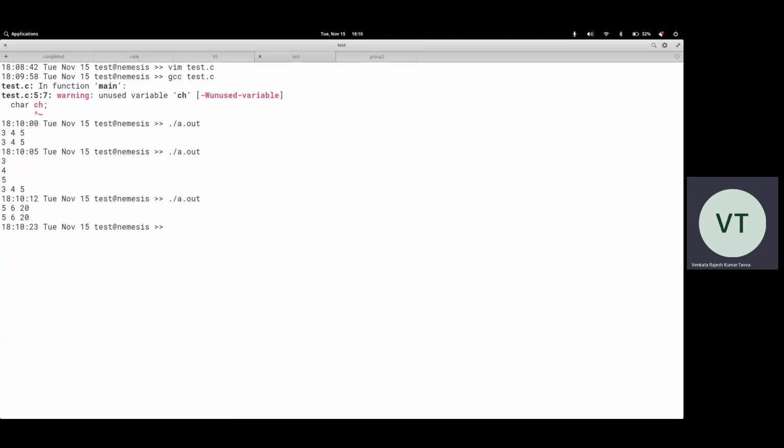Yes, 20 is 2 characters, no? So you can give a long number also. This is one number, this is another number, this is another number. It's not reading characters, now it's reading integers. Okay, so how is it separating integers? Through space or new line.